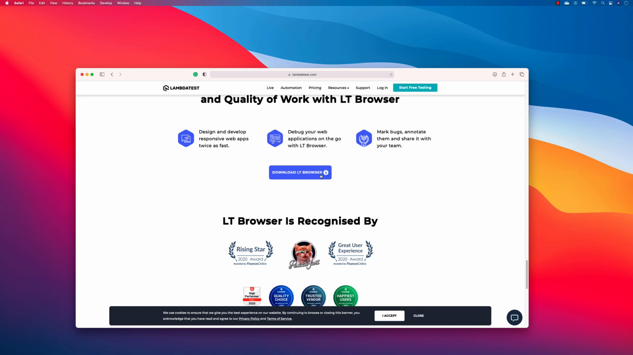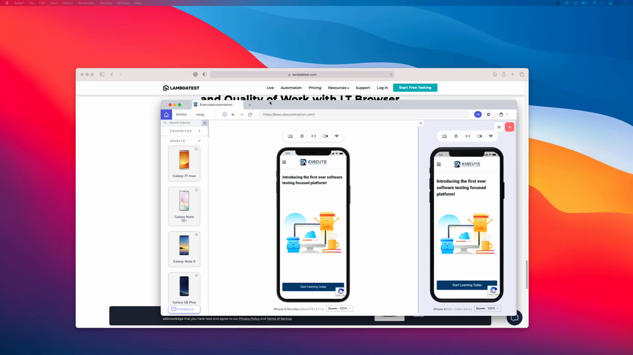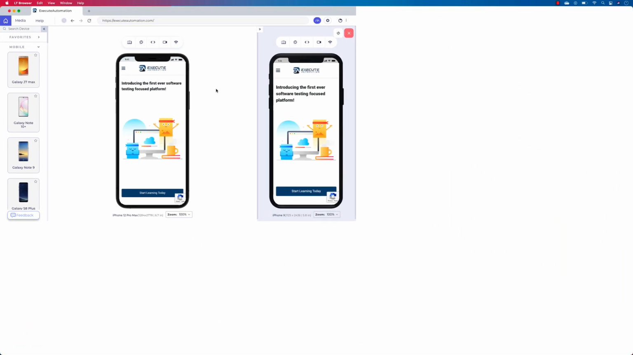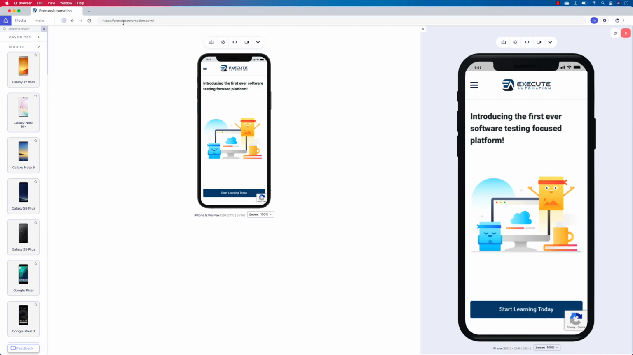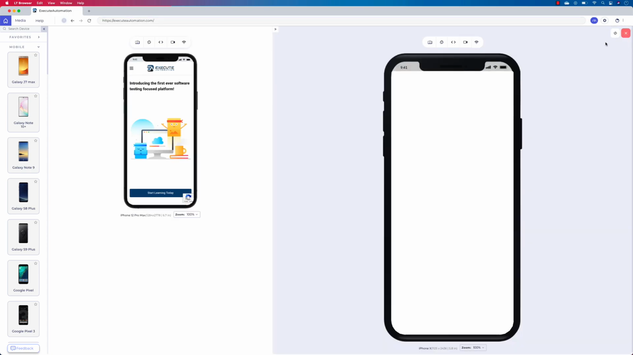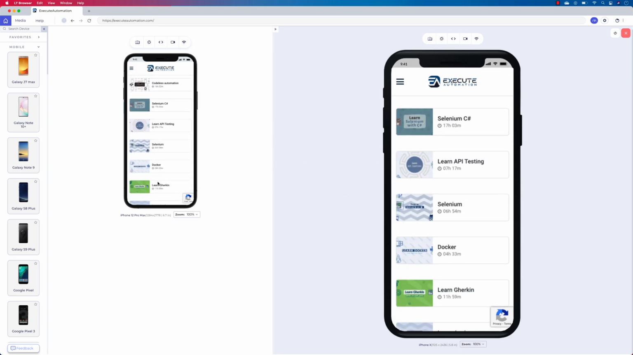So I have already downloaded the LT Browser on my machine and I will quickly show you how it looks like. Once I open this LT Browser, it opens my different screen, as you can see here. And this is the LT Browser, which currently shows two different devices being compared for me. One is the iPhone X, and another one is the iPhone 12 Pro Max. And you can see how the screen looks in both these devices for me over here.